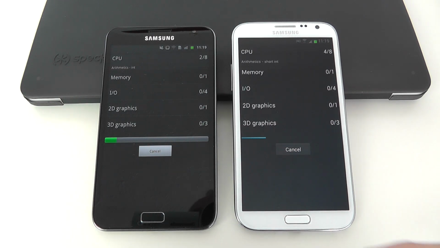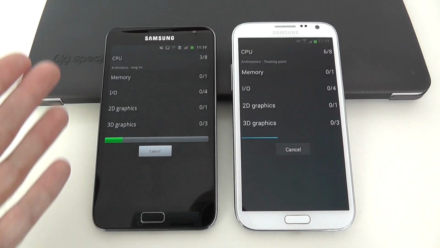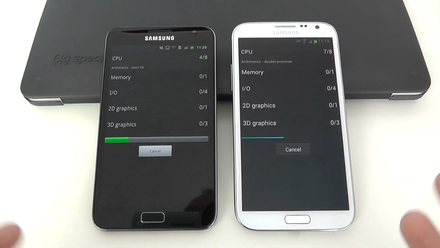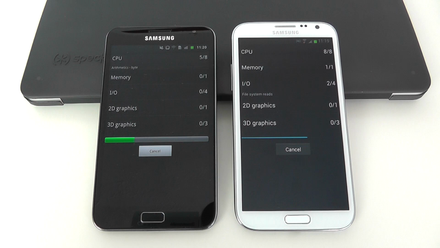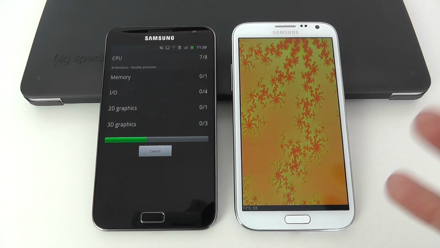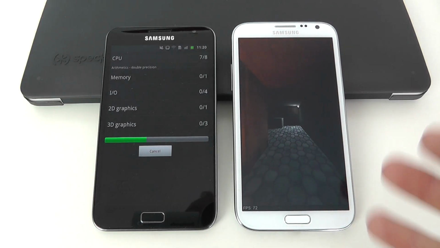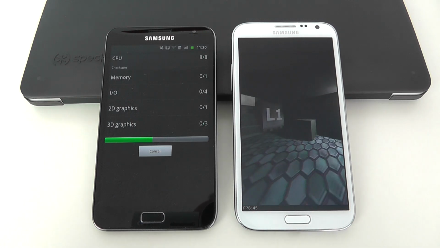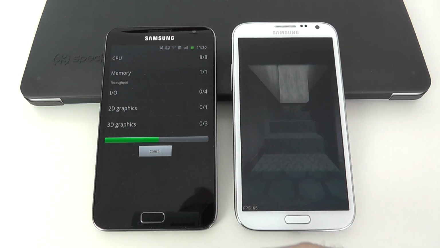Now during my early tests of both of these, the Samsung Galaxy Note was not a slouch, it worked perfectly well, no issues at all with the actual performance, but this new Samsung Galaxy Note 2 obviously has a much faster processor and quad core and more memory as well, so it should really beat this one hands down.